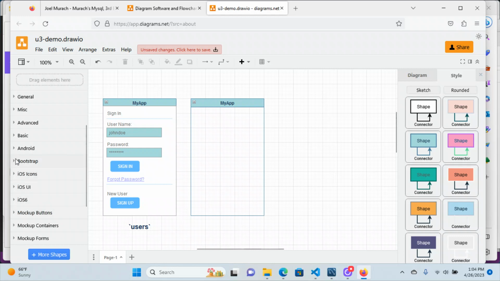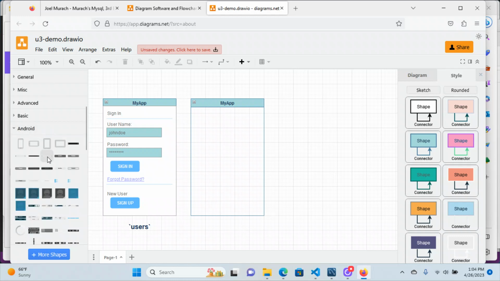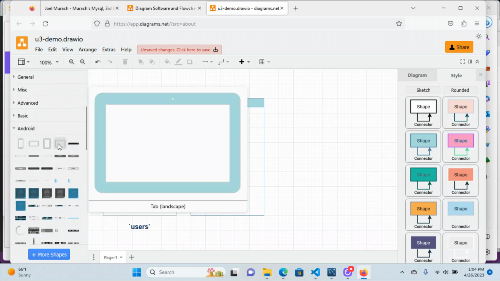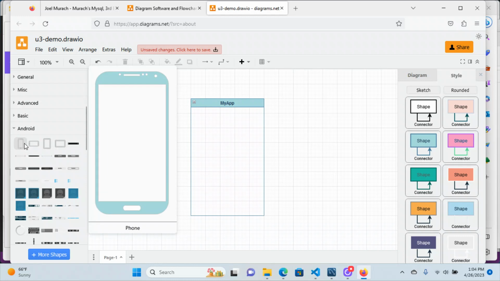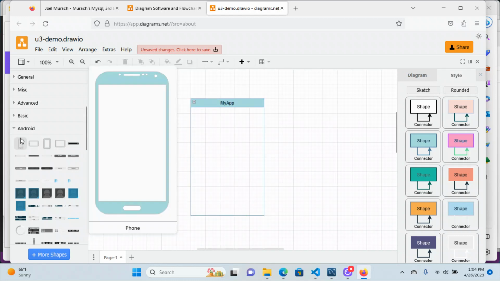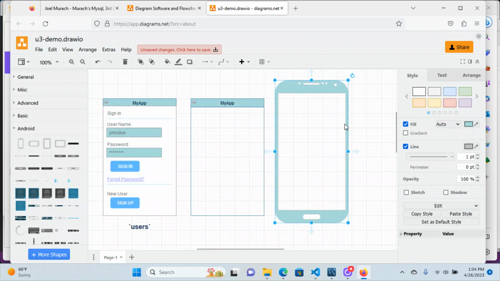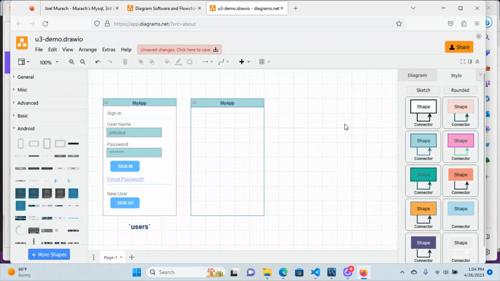So like Bootstrap here, Android, if I click on Android and drop it down, try that again. There we go. And you see there's all kinds of stuff. And by the way, you can start with these too. If you don't want to look at this kind of ugly screen here, you could definitely start with one of these Android phone frames if you like that better. And they've got the iOS ones in there too.